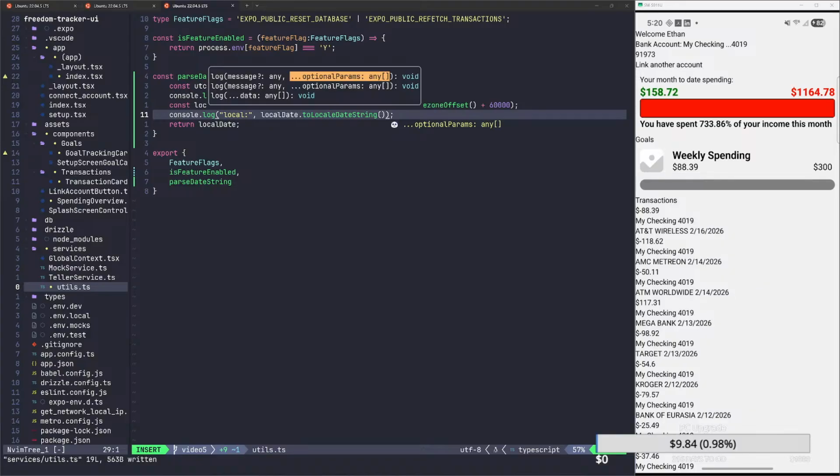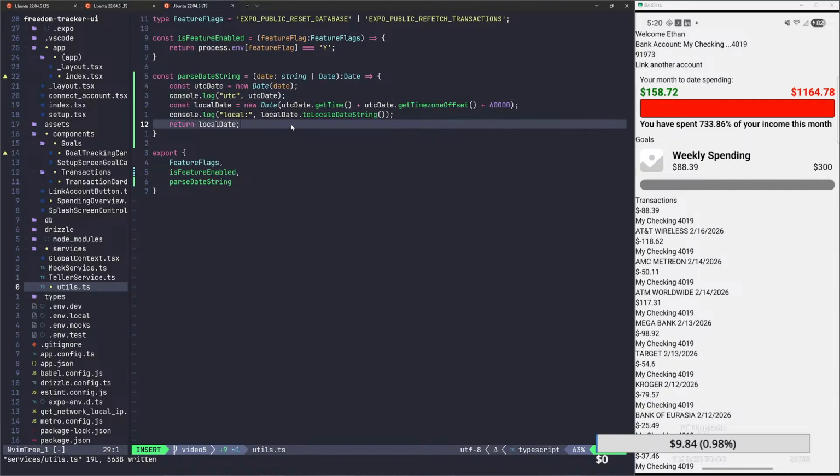So we've tried this already. Specify time as local midnight. We tried this with the local date string.